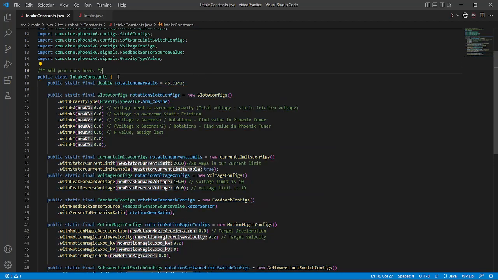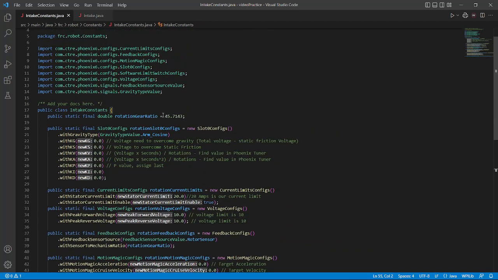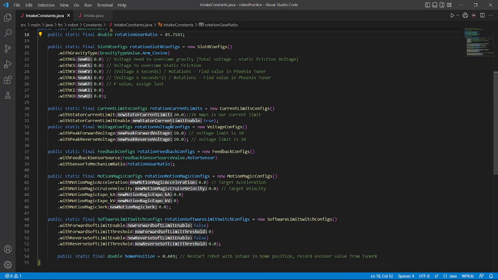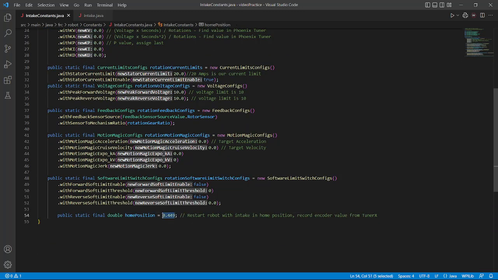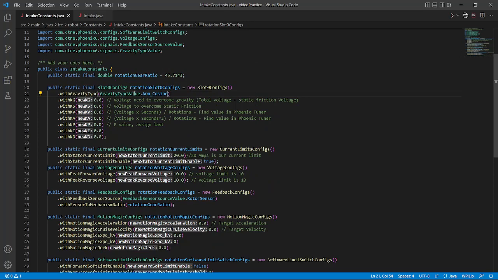The advantage of copy pasting this is that you are able to change all of these values. You would only need to change the gearbox ratio and the home position for whatever your mechanism needs, but everything else is basically set to default values. So 0, for example, you would change to whatever you would need, and we'll get into how to do that in the next video. After the rotation gear ratio, you'll see we have the rotation slot 0 configurations.